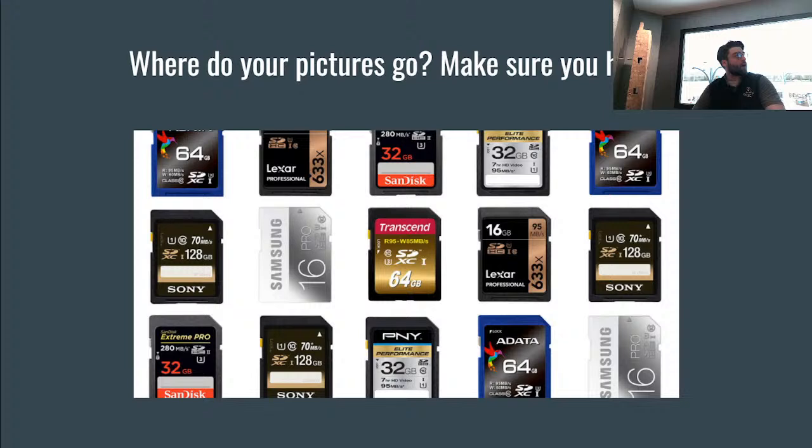From SD cards, there's also CompactFlash cards, which you don't typically see much anymore. Hi, everybody, welcome in. Thank you. There's CompactFlash cards as well. You don't see those too much anymore, but some cameras still will have them.